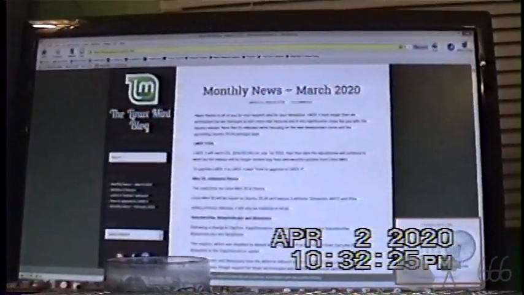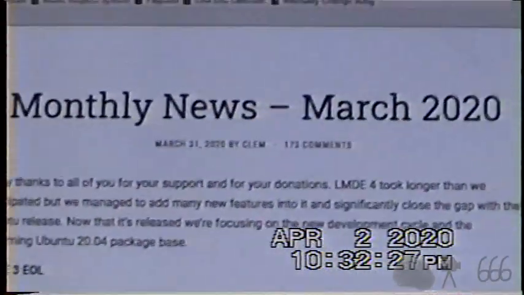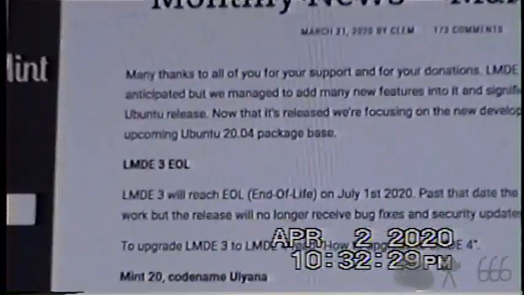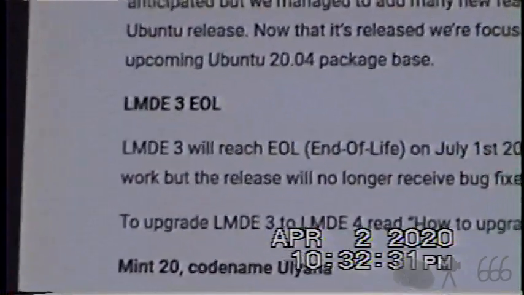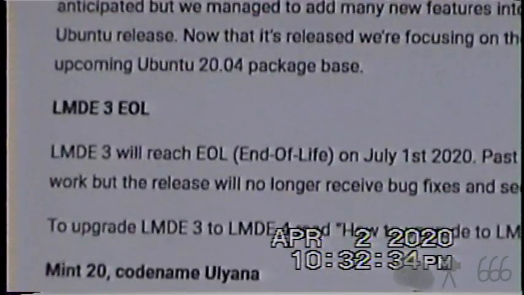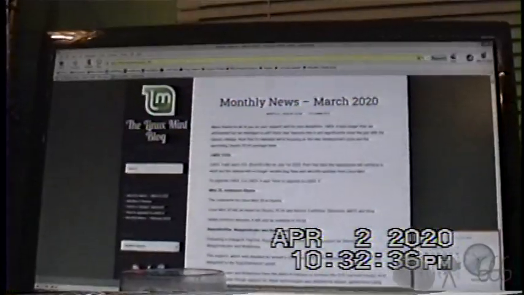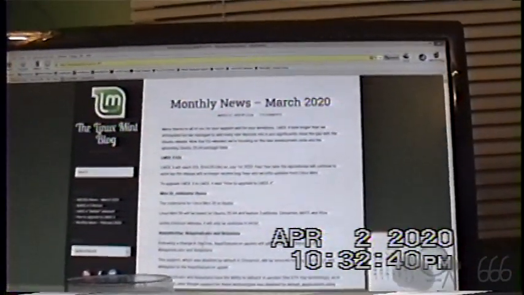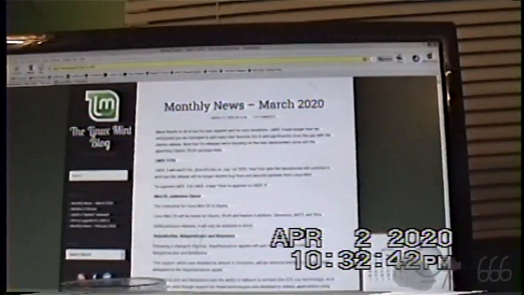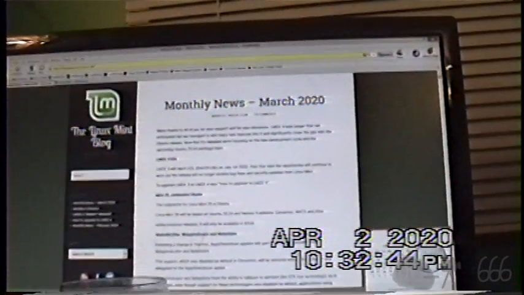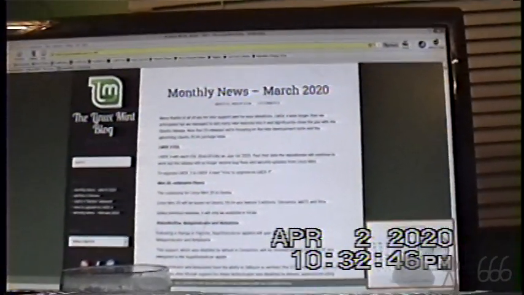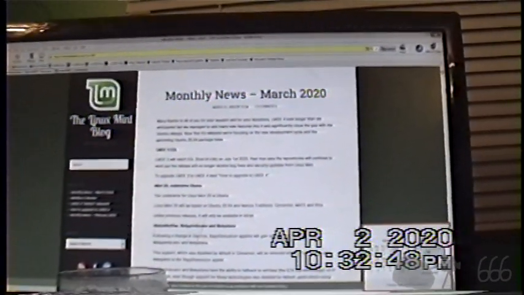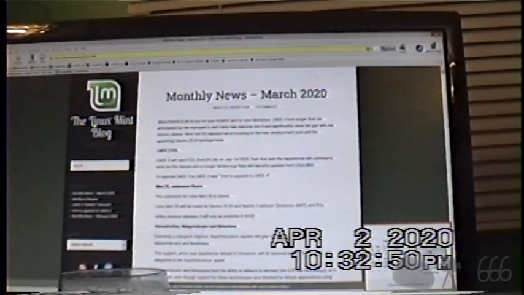Greetings, viewers. Some of you might know, or you might not, that Linux Mint Debian Edition 3 will be end of life on July 1st of 2020. And unlike recent Windows end of life reports, there is something easy that you can do and something that I will actually recommend that you do. So today we're going to show you how to upgrade from Linux Mint Debian Edition 3 to Linux Mint Debian Edition 4.